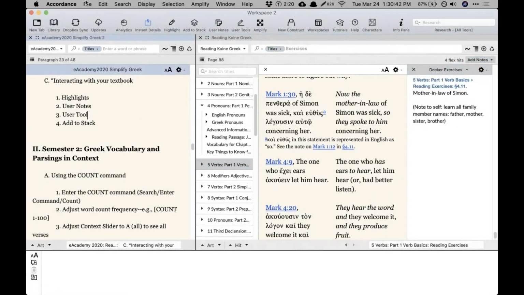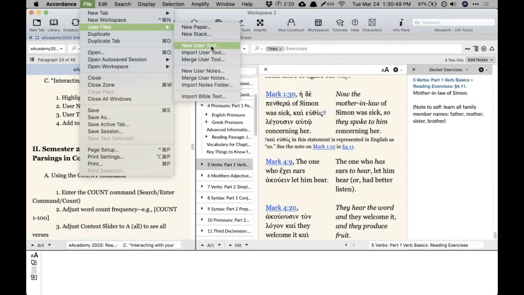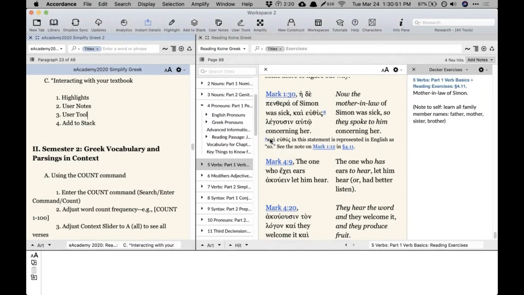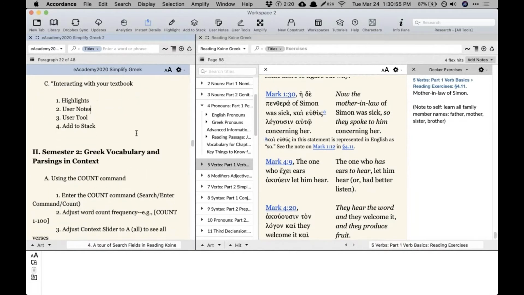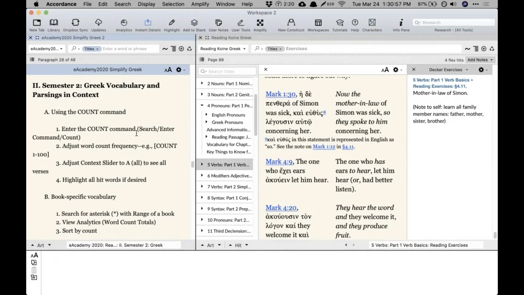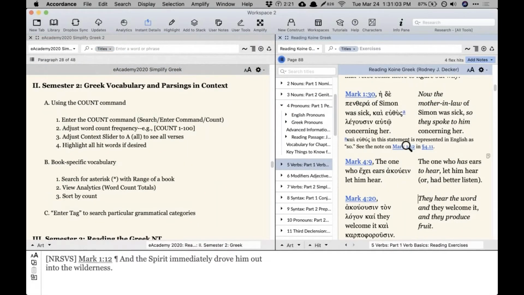User tool is another option. Go to File, go to User Files, and then New User Tool. I won't really spend a lot of time on that, but it looks like what I'm using here for my outline. You could create your own study guide. Maybe in the right-hand zone, you've got all of your highlighted words, sections, and you copy and paste them into your user tool. A user tool is another option that you could use.